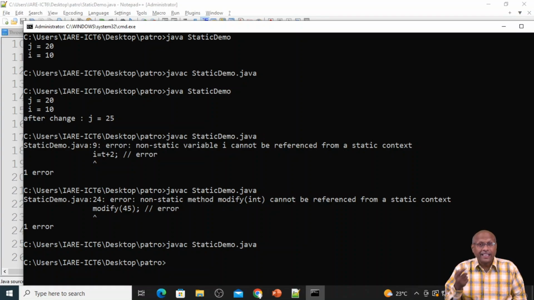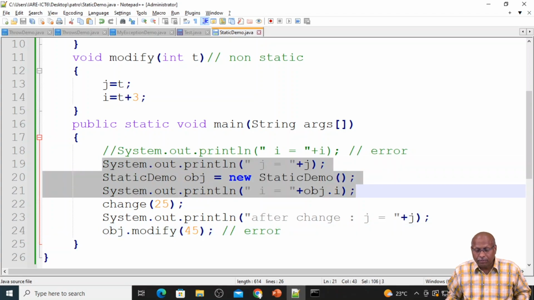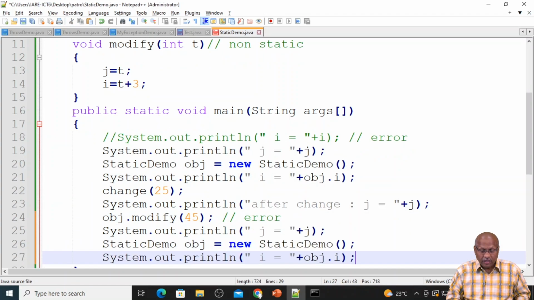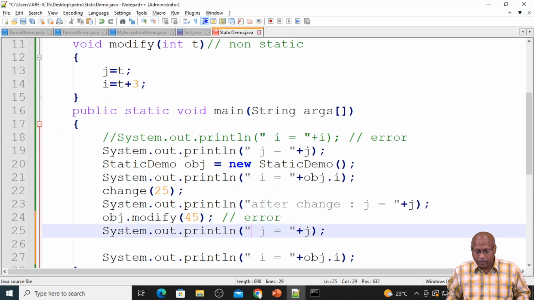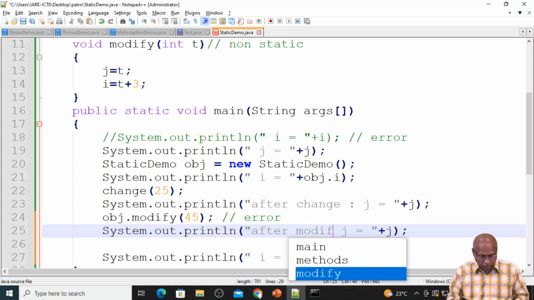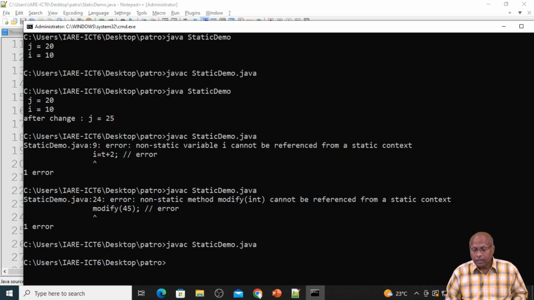Now after changing, I want to print the value of i and j. Let me print both. After modify, what is the value of j and what is the value of i? Control S. Let me check. Now here also there is no error because I am calling through the instance.